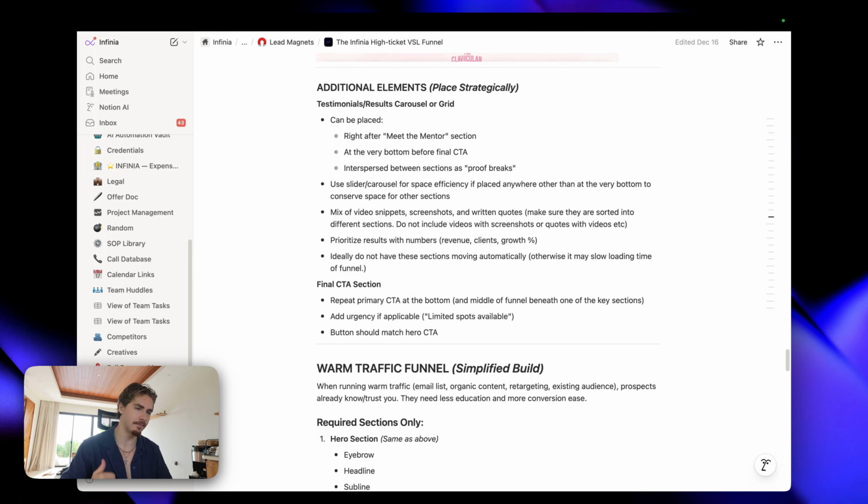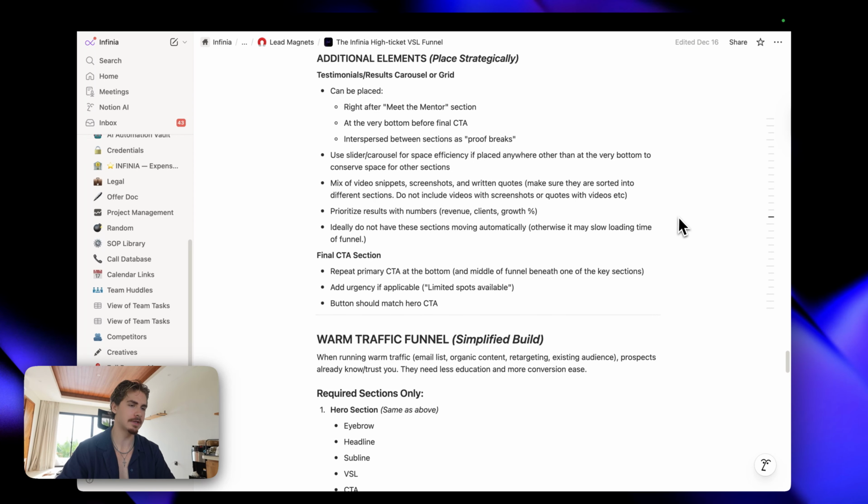If you place it at the very bottom, it's totally fine to have it just go all the way down. But if you have it between sections, interspersed, I highly recommend using some kind of arrow carousel to scroll through them, right? It should be a mix of video snippets, screenshots, and maybe even written quotes, but I don't recommend using those that much. Make sure they are sorted into different sections though. For example, don't include videos with screenshots or quotes with videos, right?